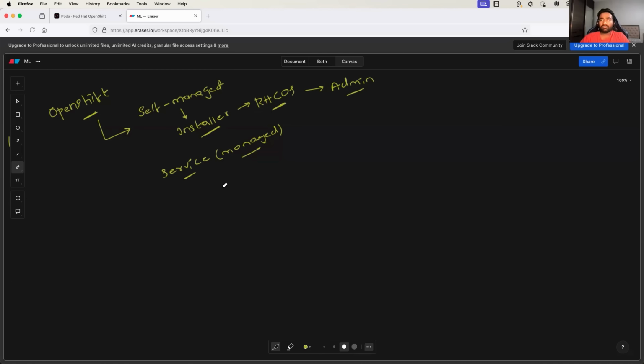But you have a similar self-managed installation process of OpenShift, where you can install OpenShift on your own virtual machines. But the only condition is your virtual machines should have RHEL or RHCOS. It has to be Red Hat Enterprise Linux.